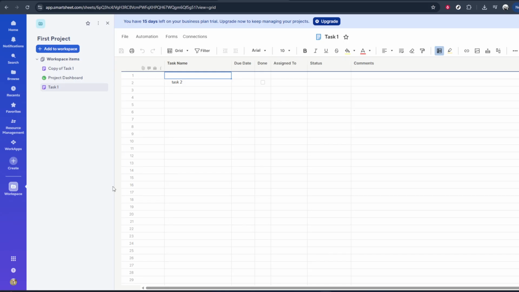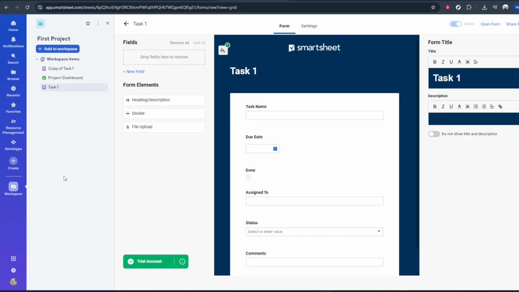First, open the Smartsheet where you want to collect signatures. At the top of the sheet, look for the Forms option in the toolbar. Go ahead and click on Forms. This is where you create new forms or manage any forms that are already connected to your sheet. Once the Forms panel opens, choose the option to create a new form.